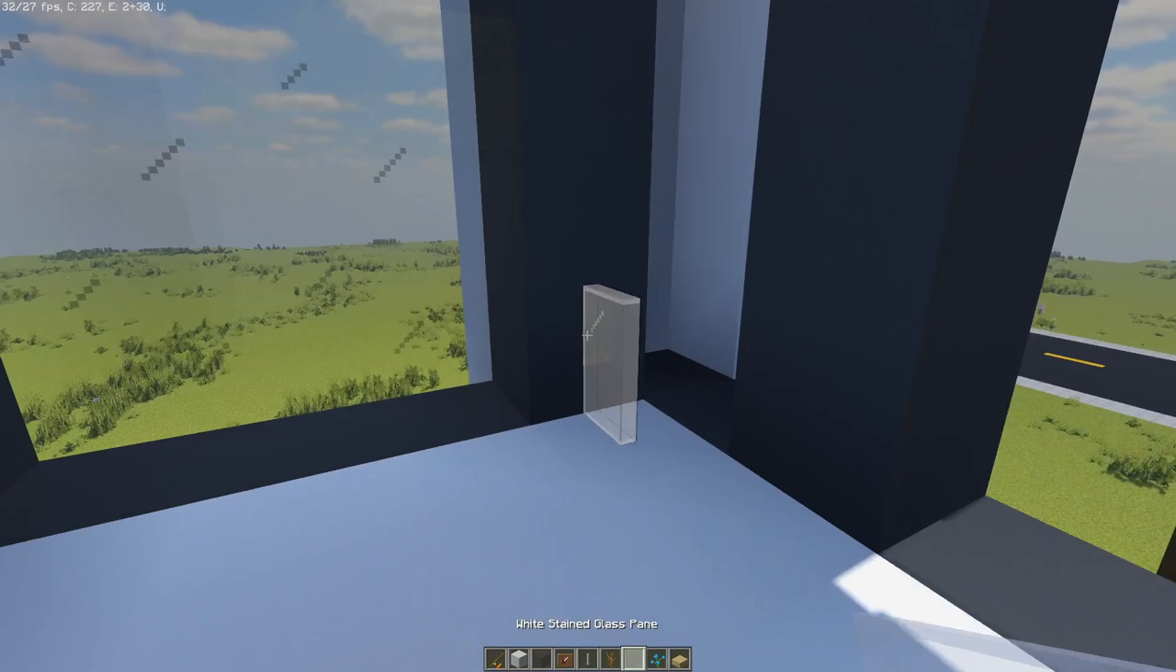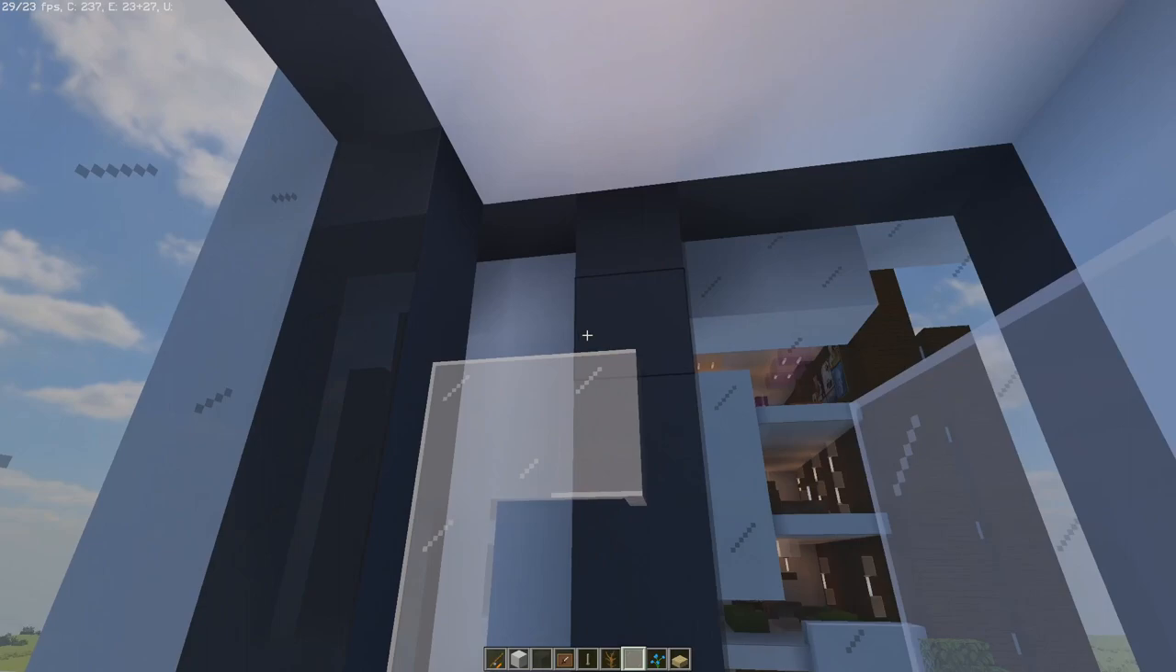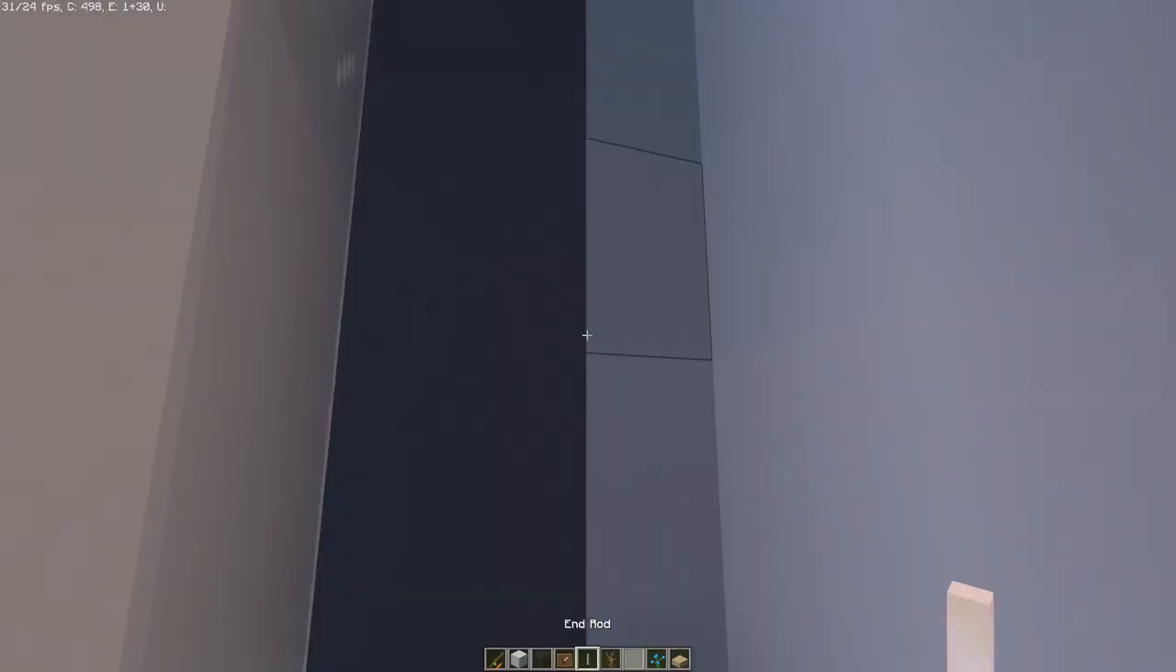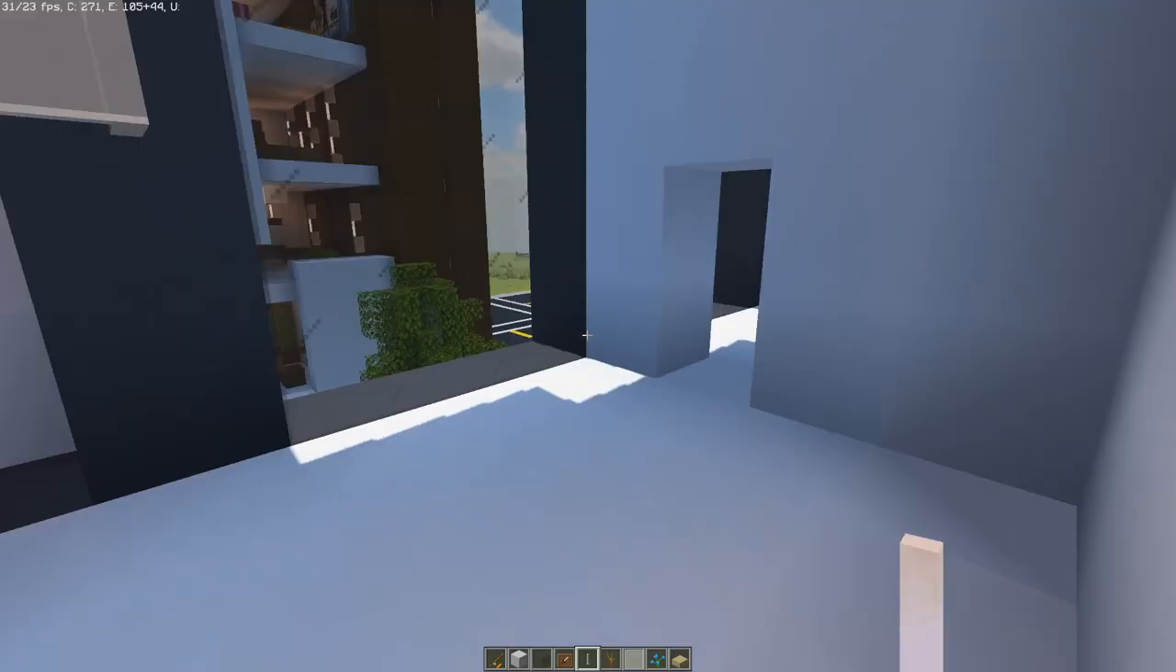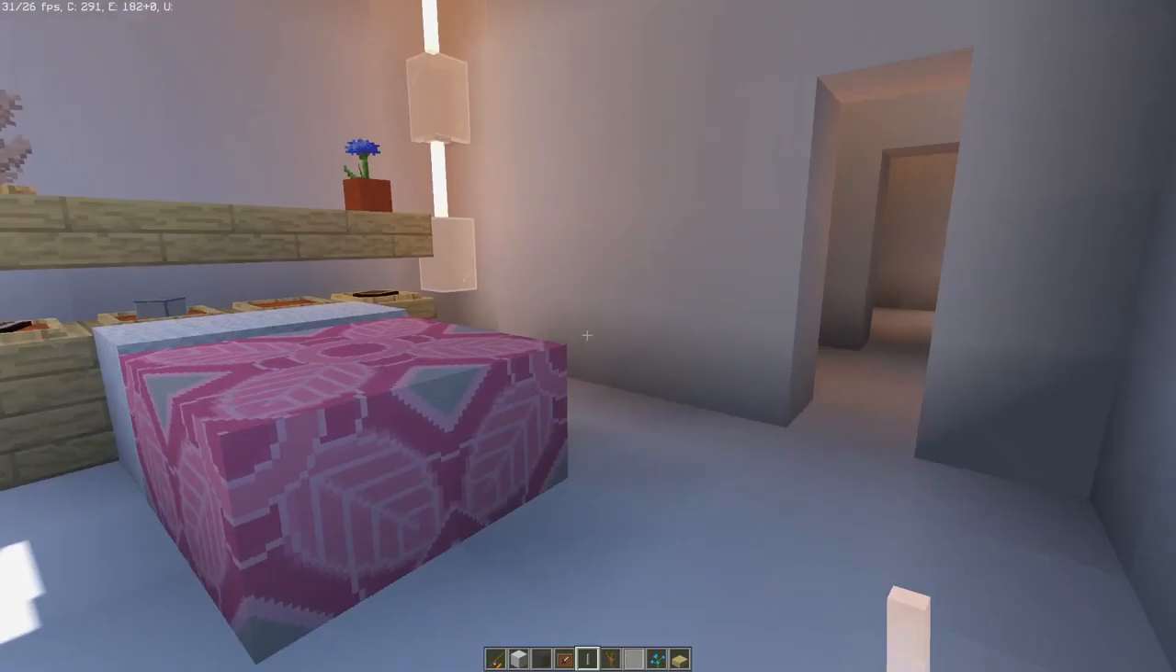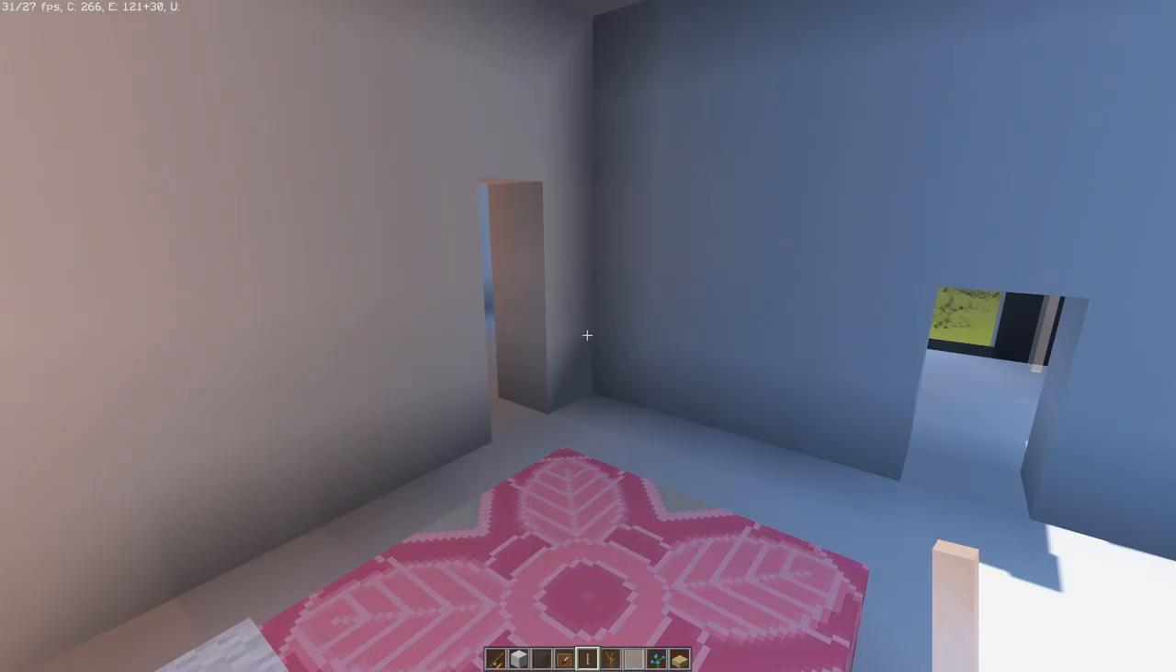I shouldn't be doing the bathroom yet, but... totally can. Like that. There's our shower. Just like that, right in the corner. There we go. There's a little shower. And then back here... sorry, I just like randomly went in there to put the shower for whatever reason.